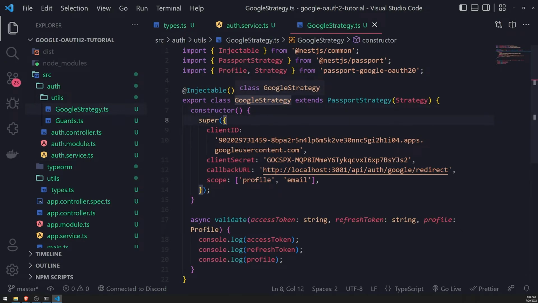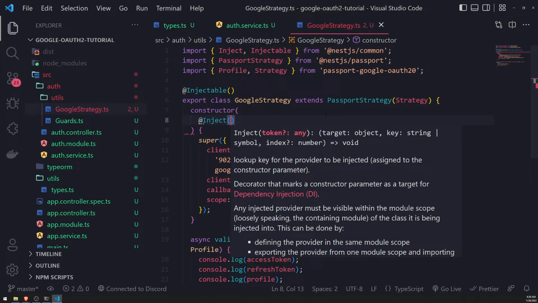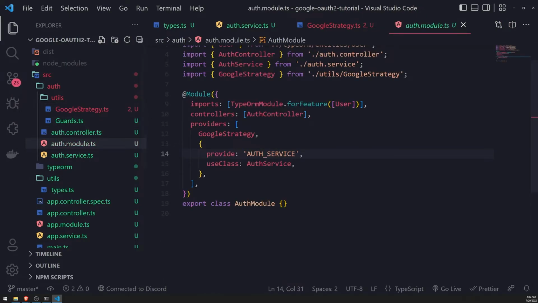Inside the Google strategy class, inside the constructor, we're going to use the Inject decorator. This is how you would inject any service. You use the Inject decorator, and then you pass in the token. The token is literally the value of provide, so it's AUTH_SERVICE. And remember, if you register multiple different services, you want to make sure that the provide value is different, because underneath the hood, NestJS uses a container to keep track of every single dependency, and it uses the token to make sure that it maps to the correct instance of the class.